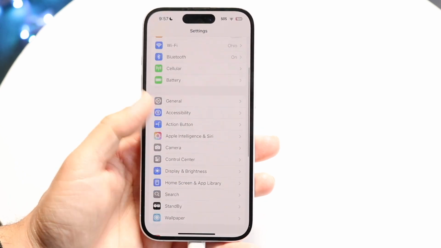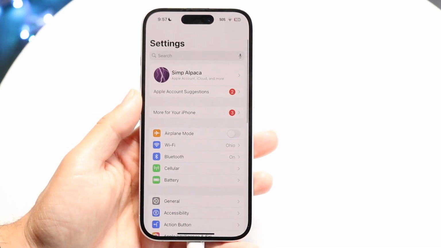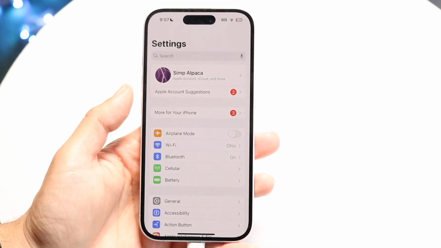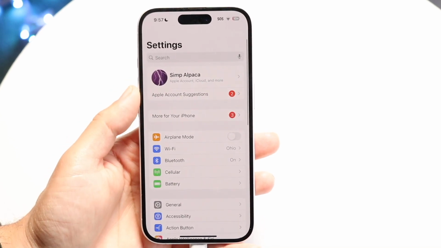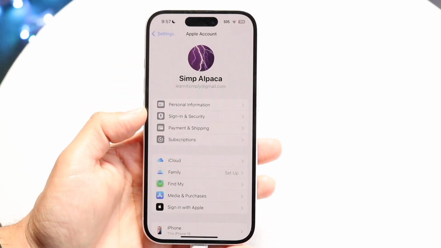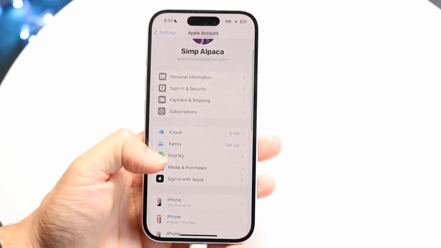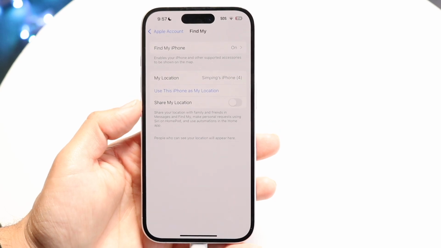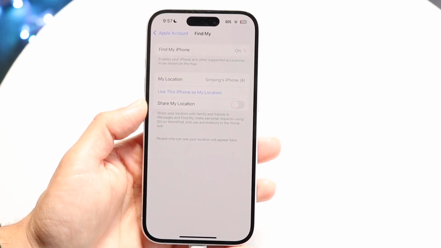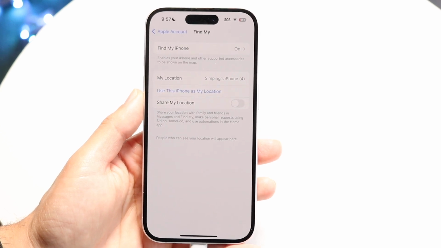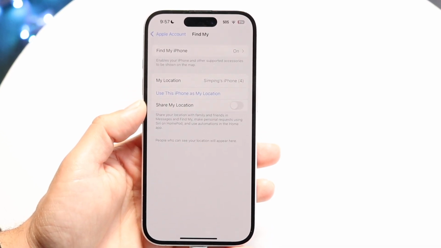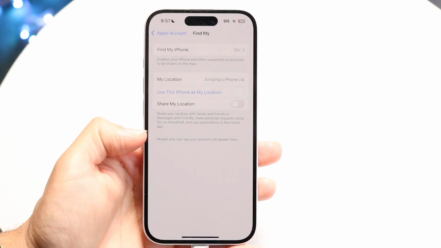Now another thing, you also have to make sure that your share my location is also enabled. So when you're back inside of your settings, you want to tap onto your name that's at the very top portion right up here. You want to tap onto Find My, which is right here. And where it says Share My Location, you also want to make sure this is enabled. Once again, if this is disabled, then that's really not going to fix it for you either.